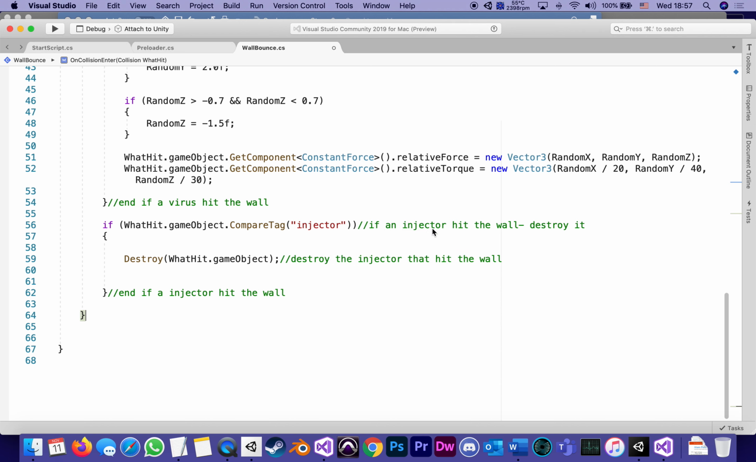So if an injector hits the wall, simply destroy that game object. If it has the tag Corona, bounce it. If it has the tag injector, destroy it. That way I can keep shooting and shooting. And when they get about 50 meters away from me, they will hit this invisible wall and get destroyed. Later on, we can attach a sound to that or whatever, but I didn't feel that was necessary.